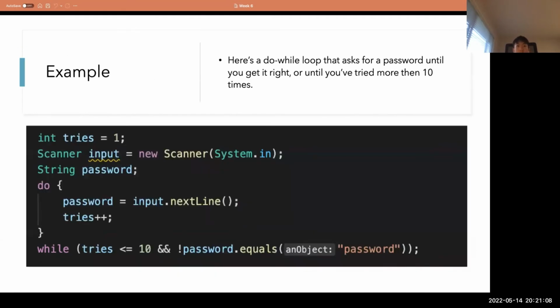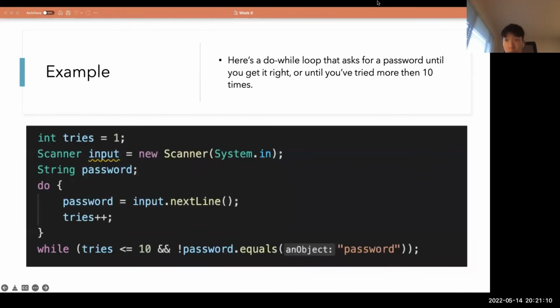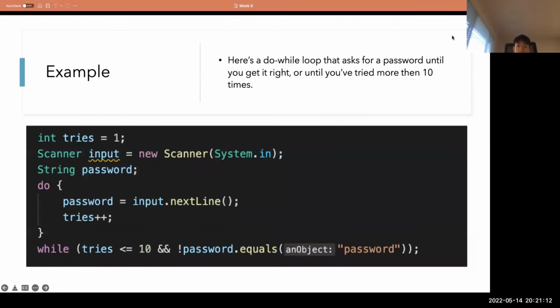So here's an example of what you might want to use a do while loop for. This is a do while loop that asks for a password until you get it correctly, or until you tried more than 10 times. You can see how this is simpler than just doing a while loop, because with a while loop you would have to ask for a password first, and then you would have to update it every single time it goes.